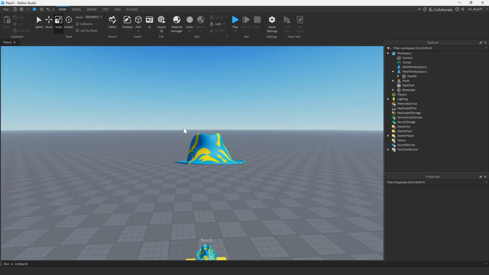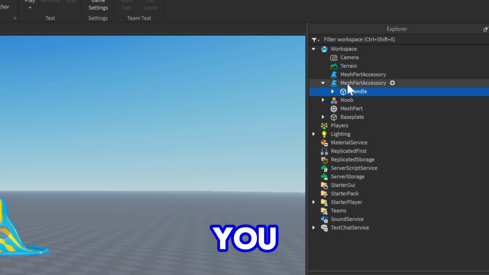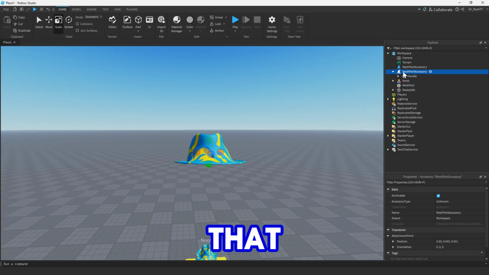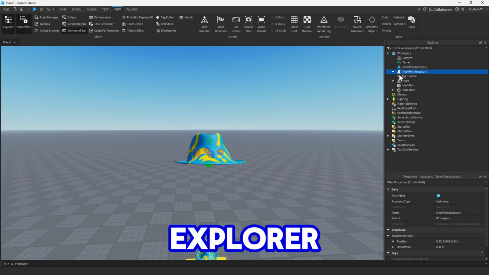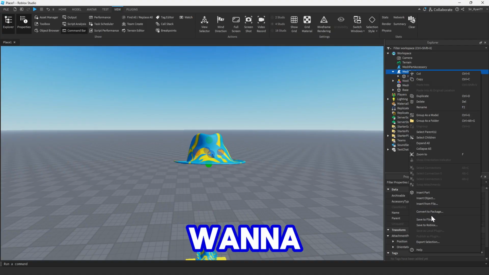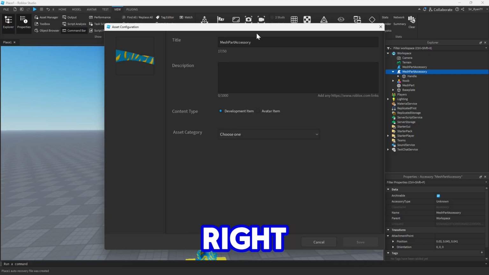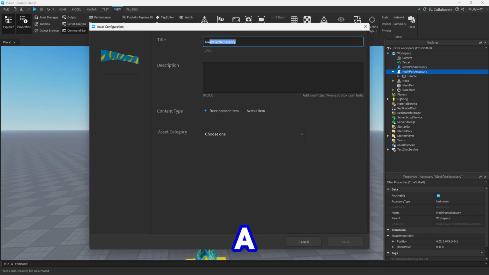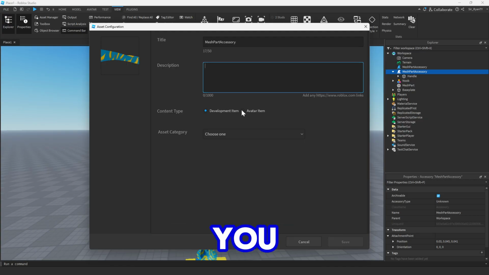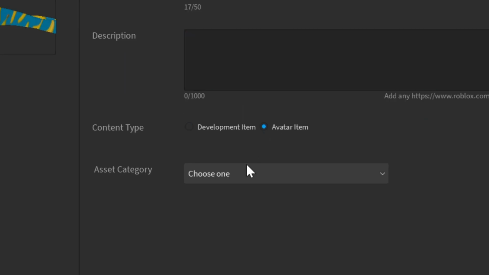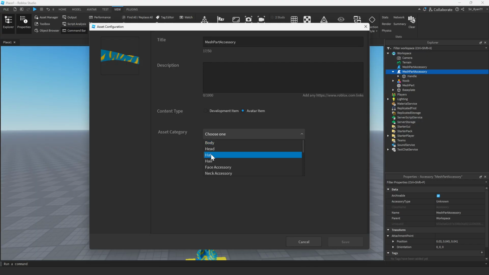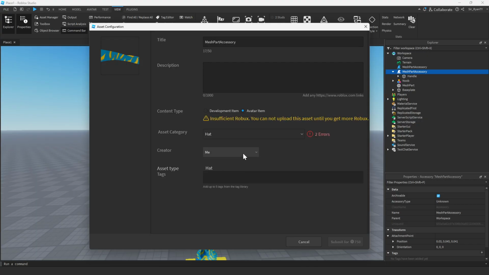So now you want to make sure you press on the mesh part right here that is in the Explorer tab. If we press on View and Explorer, you want to right click, and then say Save to Roblox. Now it will come up with the screen right here, and you want to give it a name. You can name it whatever you want and give it a description, but make sure to press on Avatar Item and then choose one. For me, it's a hat, creator, me, and then hat, asset type.